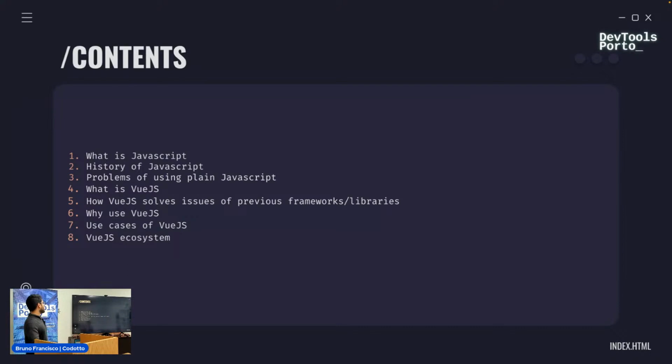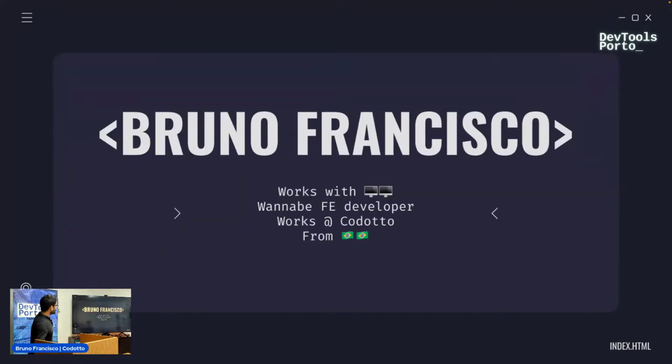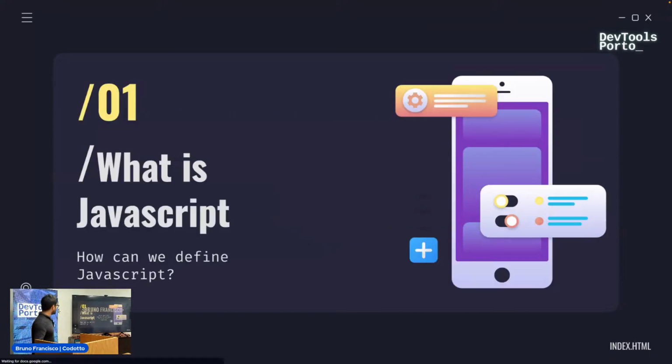So basically, we're going to have eight important points in this presentation to talk about. We're going to talk a little bit about what JavaScript is, the history of JavaScript, and most of the problems. And then in the end, we're going to talk about the ecosystem of Vue.js. For those of you who don't know me, I'm Bruno Francisco. I work with computers, a wannabe front-end developer. I work at Codotto, and originally I am from Brazil.